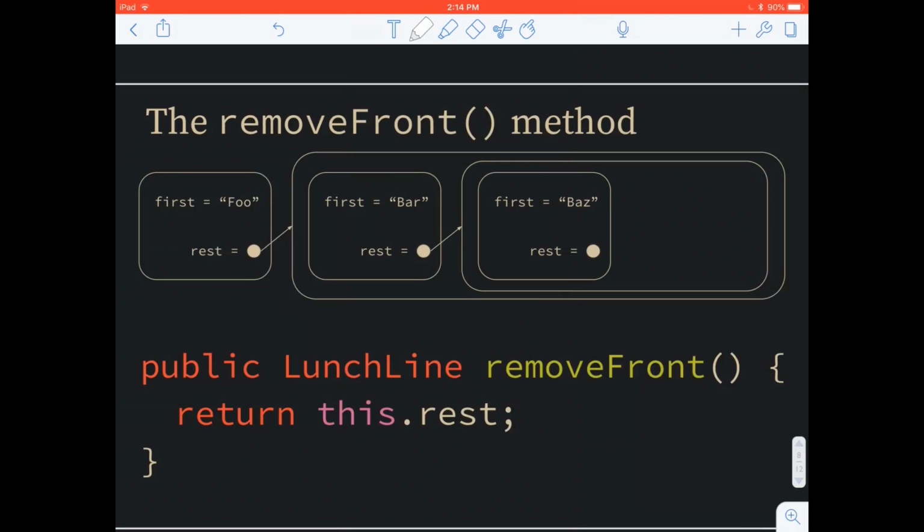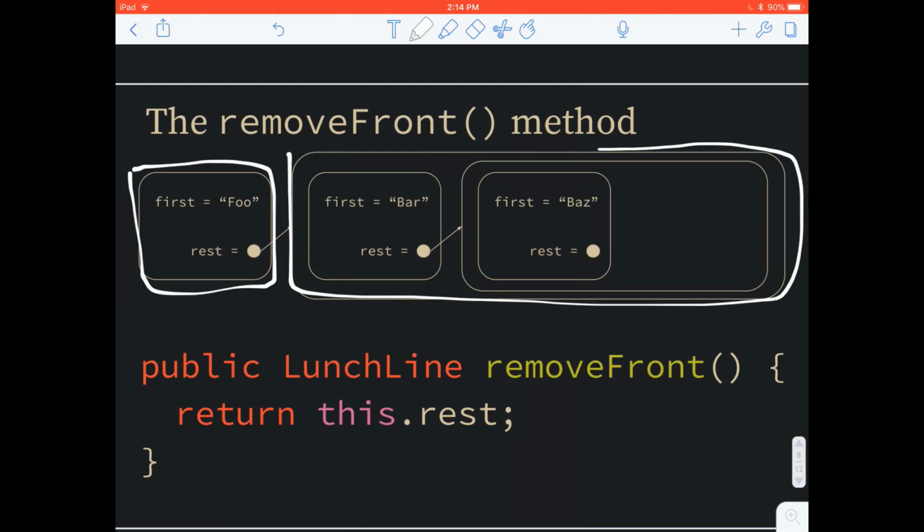The next method we're going to look at is remove front, which is actually a fairly simple method. We want to remove the front node, for example foo, so we want to get rid of this, and then return a lunch line containing the rest of the elements in our current lunch line, so this thing here. Luckily for us, within our current lunch line, there's an easy way to access a lunch line containing these elements. We just use the rest instance variable. So we pretty much just have to return this.rest, and then we're done.